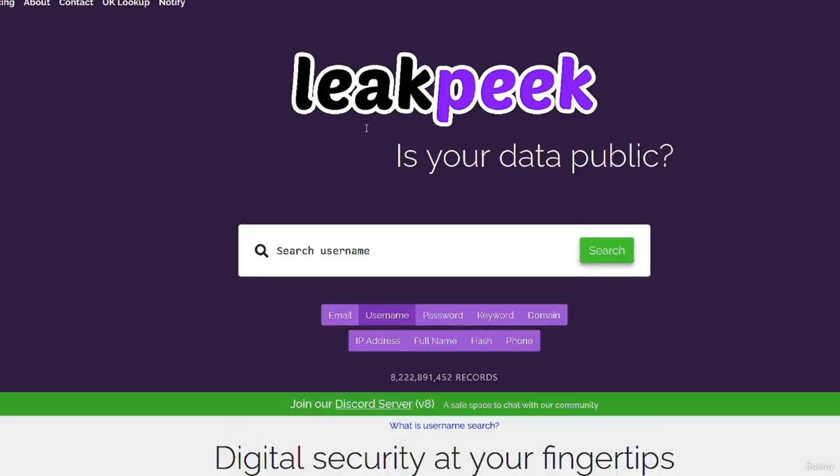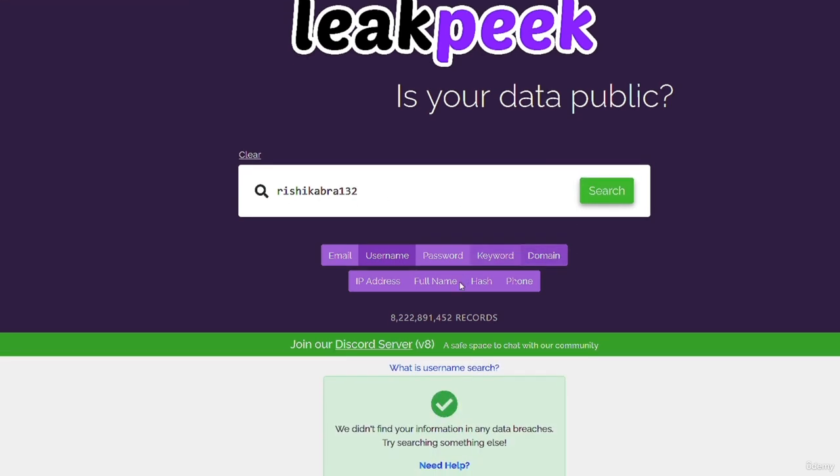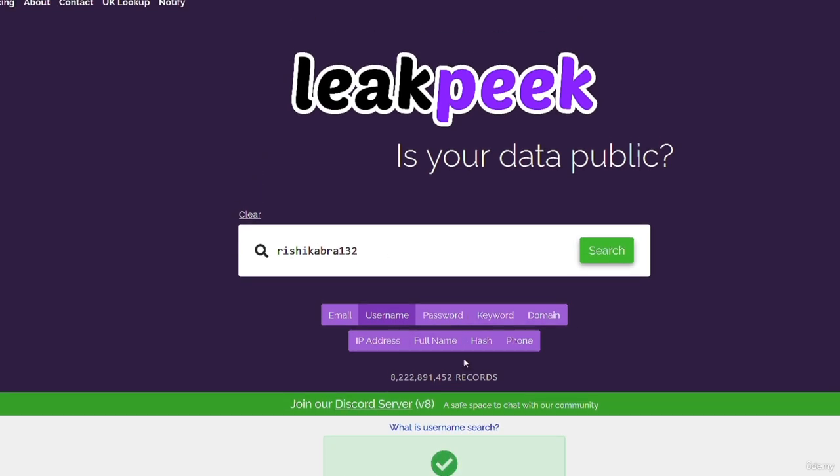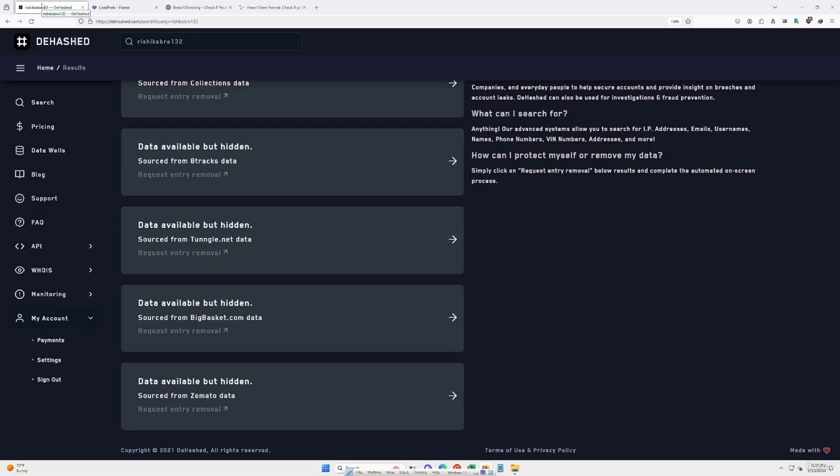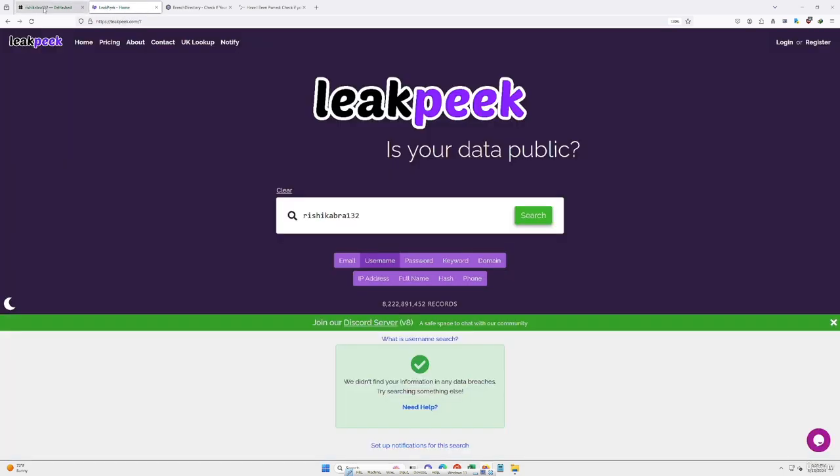Another website that you can use is called LeakPeek, and you'll find its link in the resources of this lecture. You can select username and then search, for example, for RishiCabra132 and then click on search. And you can see that we did not get anything, which means that this website's database is different than Dehashed. Dehashed has more data breaches than LeakPeek. So that's why I always like to use Dehashed first to see where it's leaked, and then I can go and use some of these partially free websites.